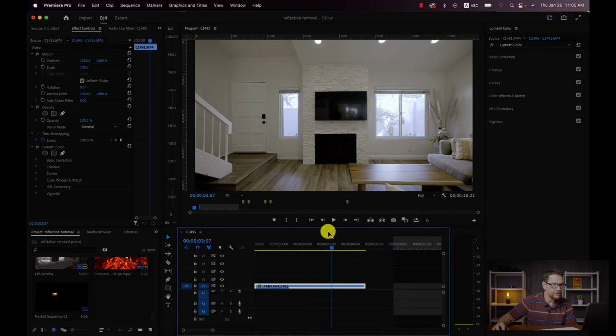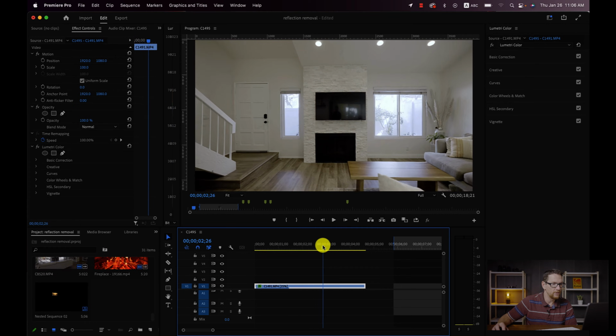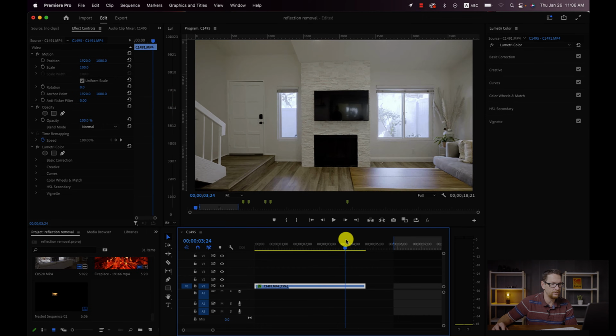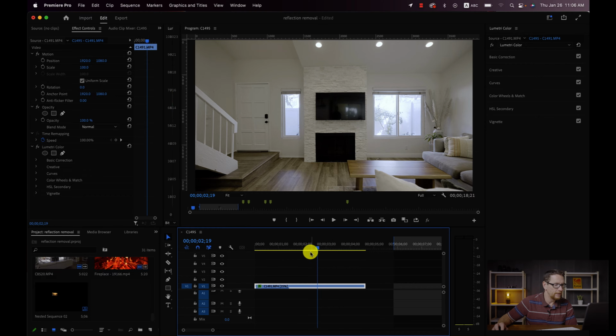TV. I actually used to shy away from doing shots like this where I knew my reflection was going to show up, but these are like the most epic shots. And so I wanted to try to figure out how I could resolve this issue. And here's how we're gonna do it.